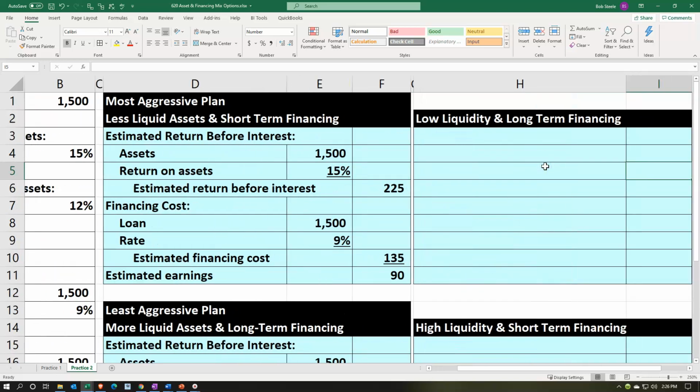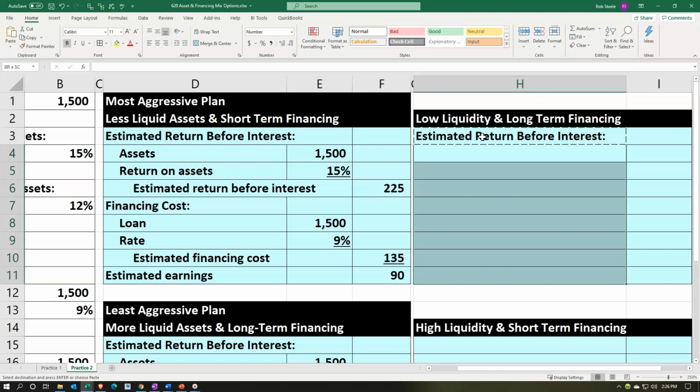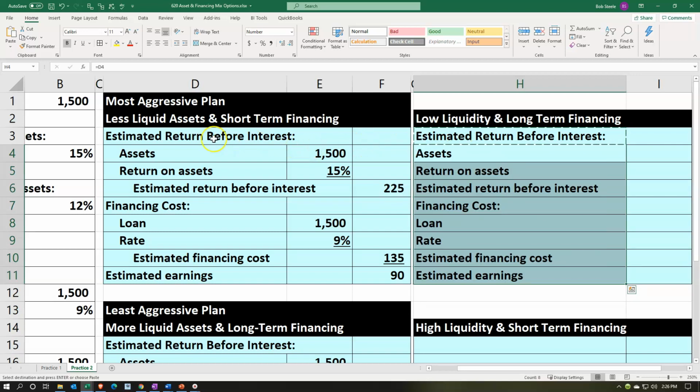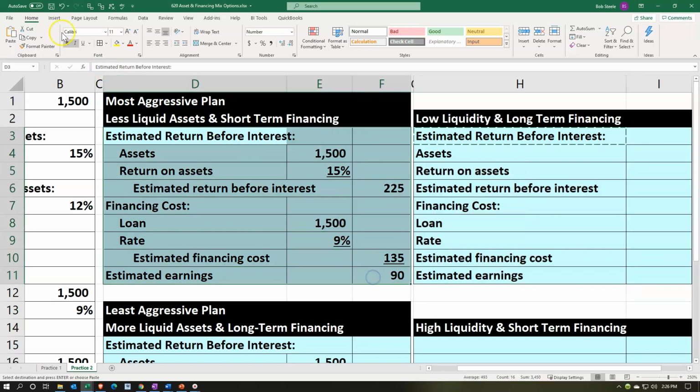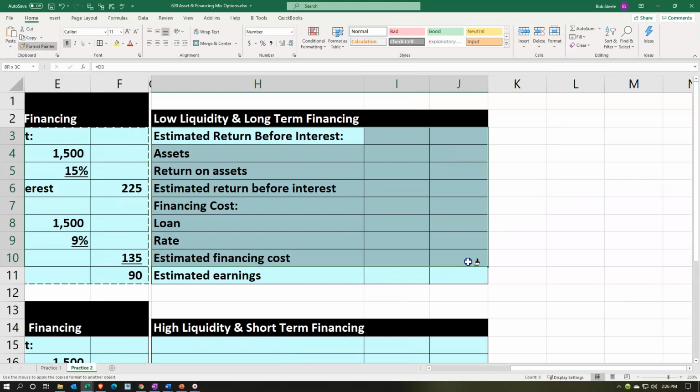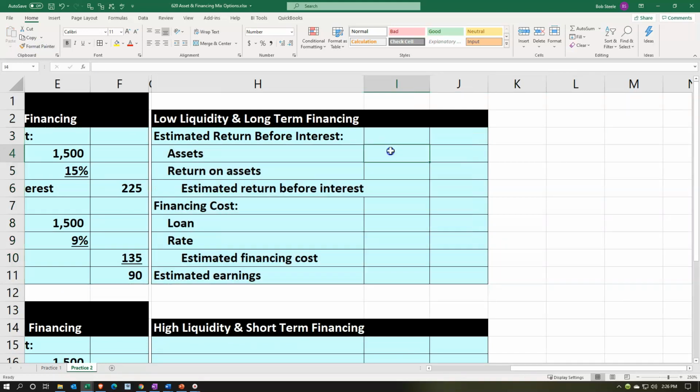Let's pick one in the middle now. Now we're going to say, well, what if we had the low liquidity and the long-term financing? Meaning we're going to be aggressive on the asset side of things, putting more money possibly in equipment, and less aggressive on the financing side of things. So we're going to say, all right, this is going to be equal to this one. I'm going to copy that down this time. I'm going to say Control C, down arrow, hold down Shift, down, down, down, down, down, Control V. Then I'm going to format this entire thing. I'm going to select the entire box, Home tab, Clipboard, Format Painter, and I'll select this entire box and format paint the entire thing.